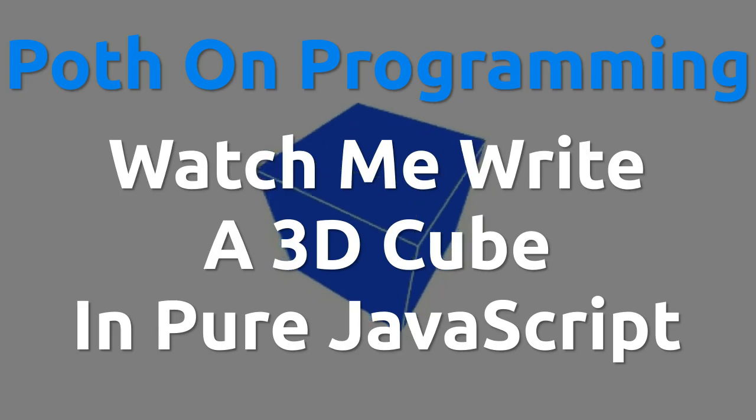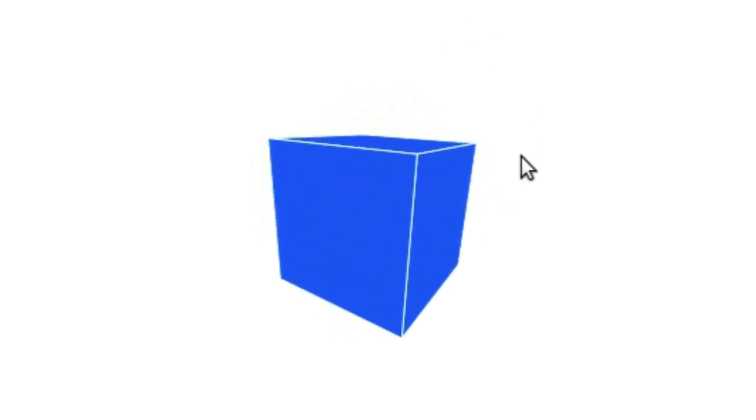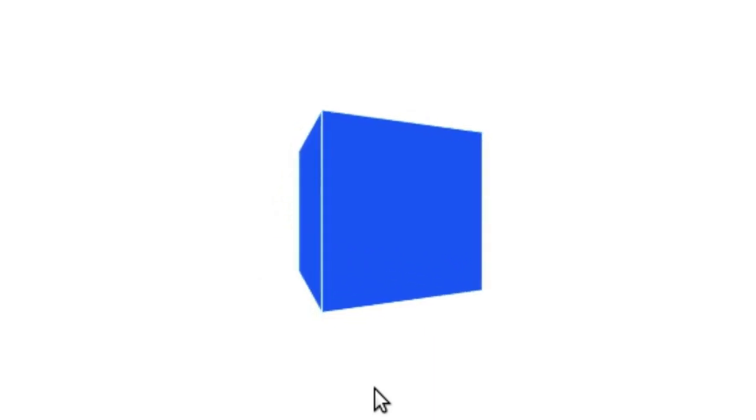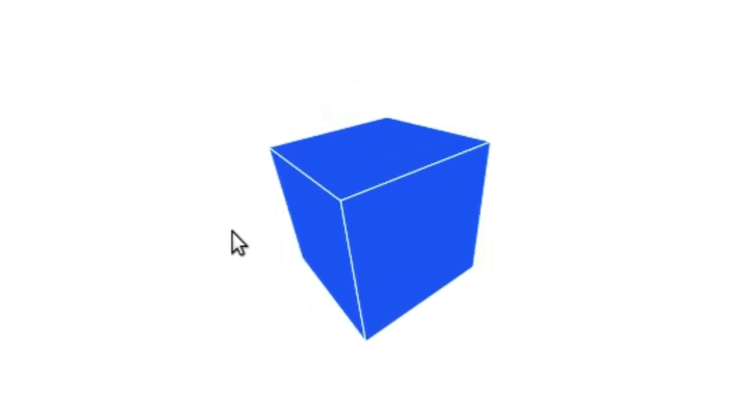Today, I'm doing a Watch Me Write video on how to draw a 3D cube without any external libraries, just 100% pure JavaScript from scratch. I'm going to write every single line of JavaScript in this video for you to see, so stick around if you want to know how to do a 3D cube example in the browser.